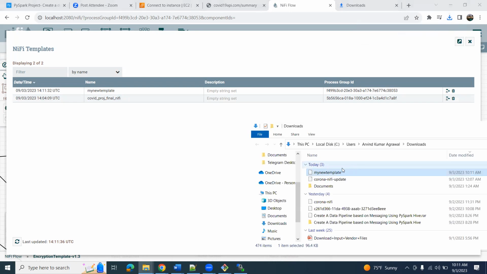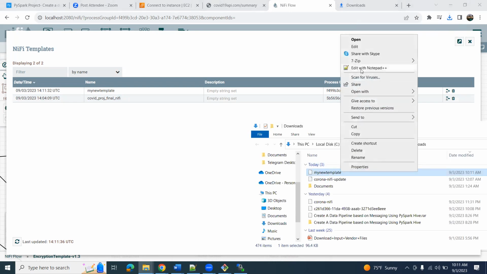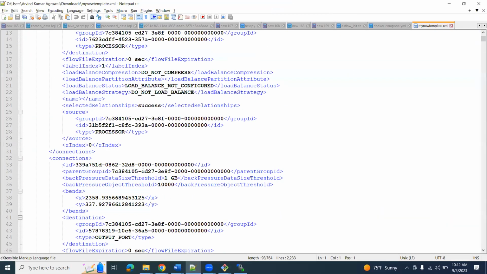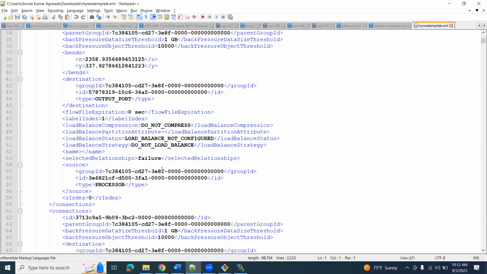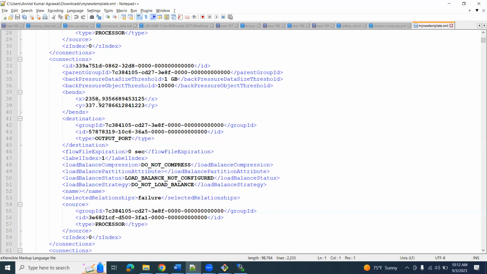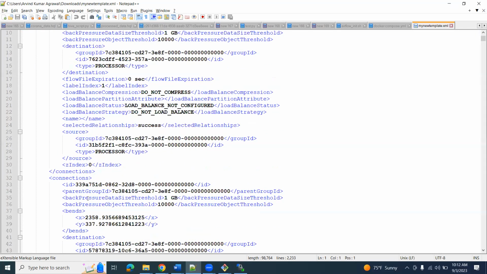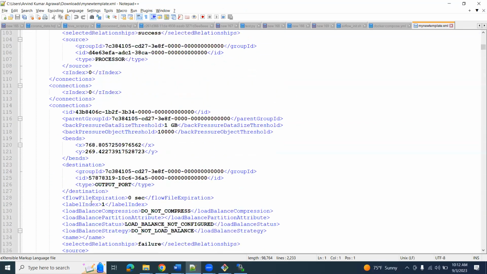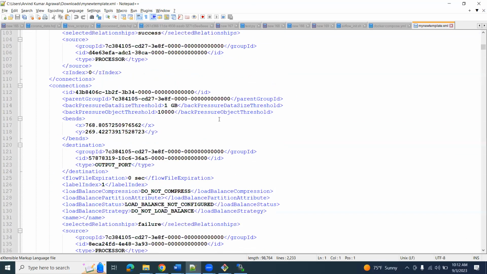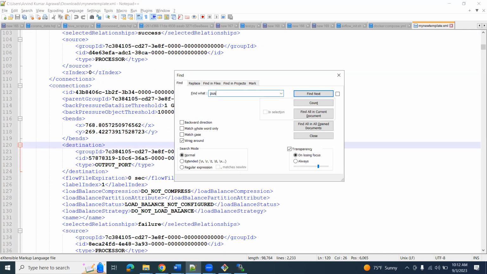This is a simple XML, which defines all the components in the form of XML. It is not easy to understand, but I can say what the high level components are. These are the connections, and then some component level ones, like PutHDFS.